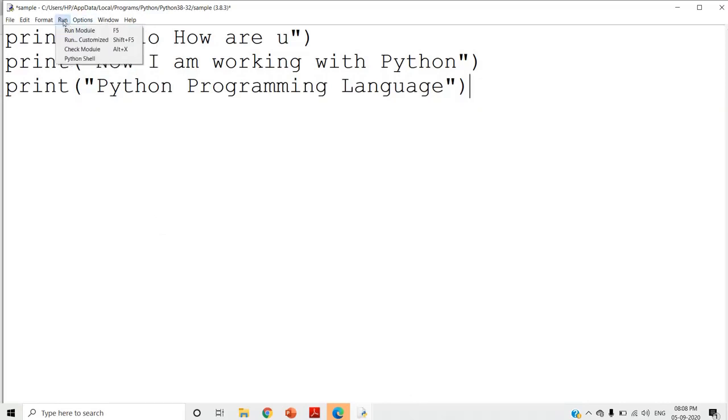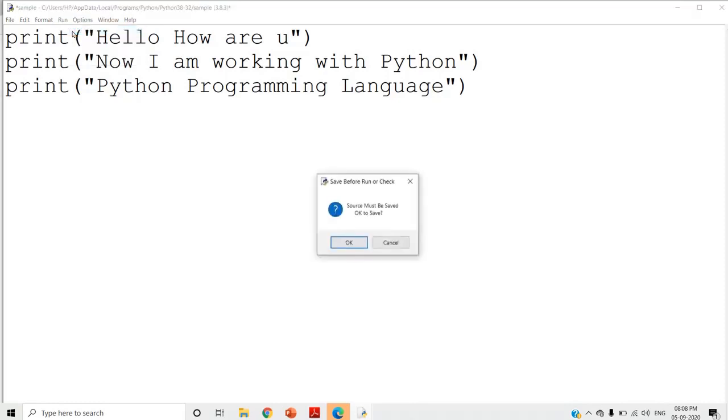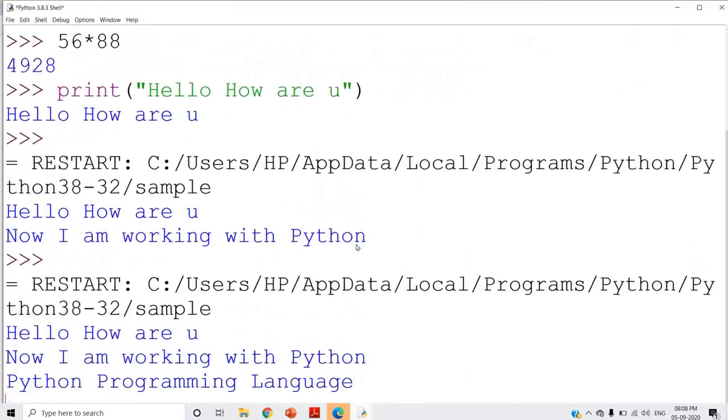Now after that, again if you run the program, you can directly run this program. Run. Select run module. When you select run module, again it will ask source must be saved. OK to save. OK. There it will not ask the file name again because already you saved the file. With the same file, new content will be written over there. And the output will be displayed here in the shell mode. So this screen is known as shell mode. And this prompt is known as shell prompt.